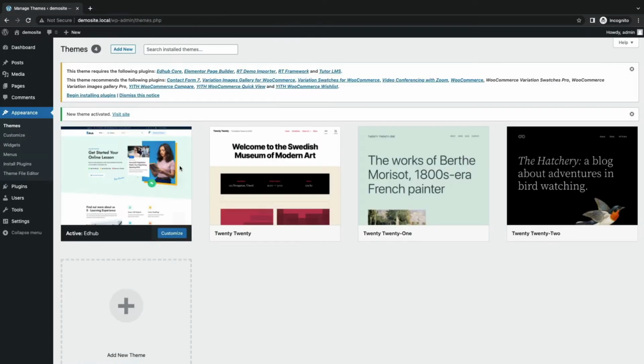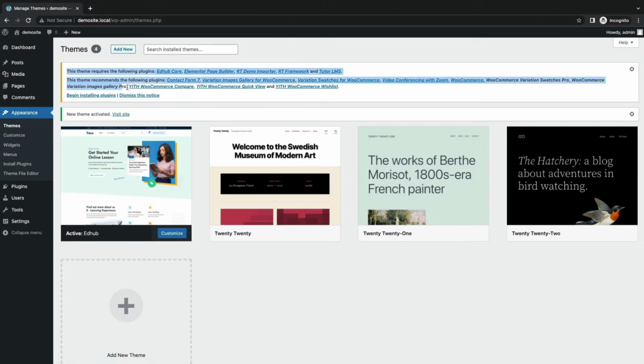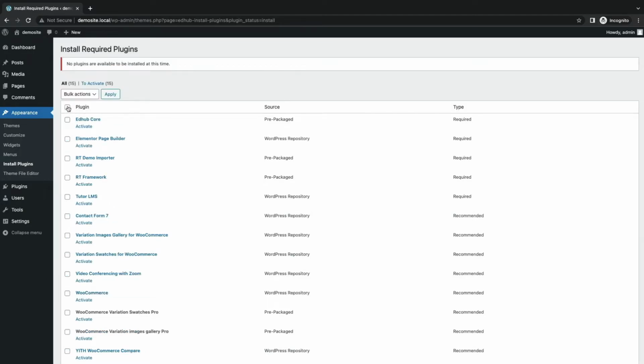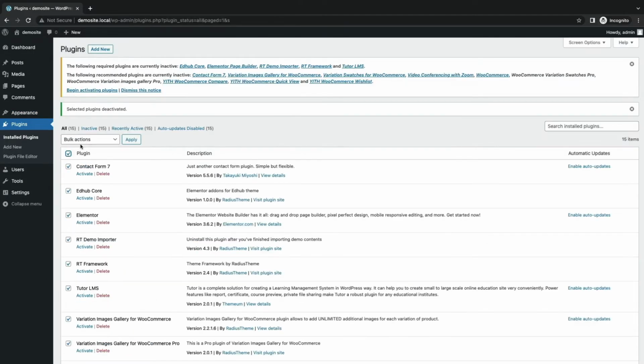Now install and activate all required plugins. Click Begin installing plugins. Select all and apply settings, then install. Activate all plugins.